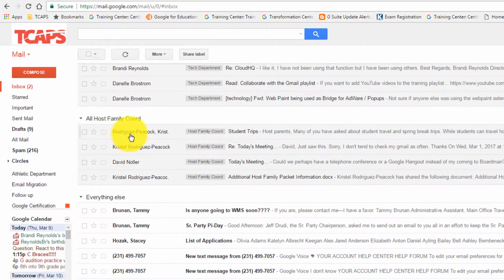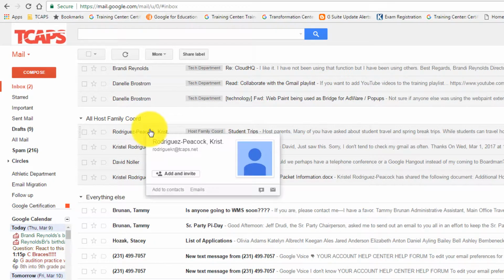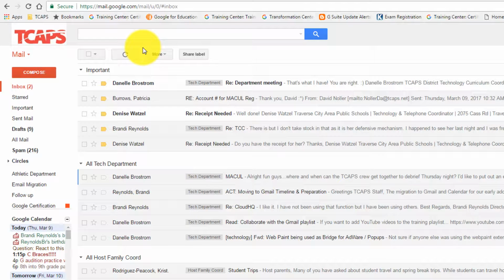Now that I've applied that setting, in my inbox I have Host Family Coordinators as a separate inbox, and you'll notice that I've already gotten some things there that have been labeled Host Family Coordinator. Additionally, I can assign certain people to certain labels so that their messages always go to the same place.